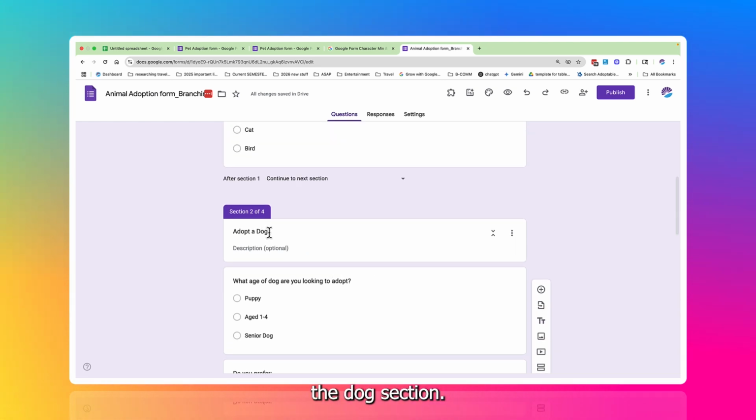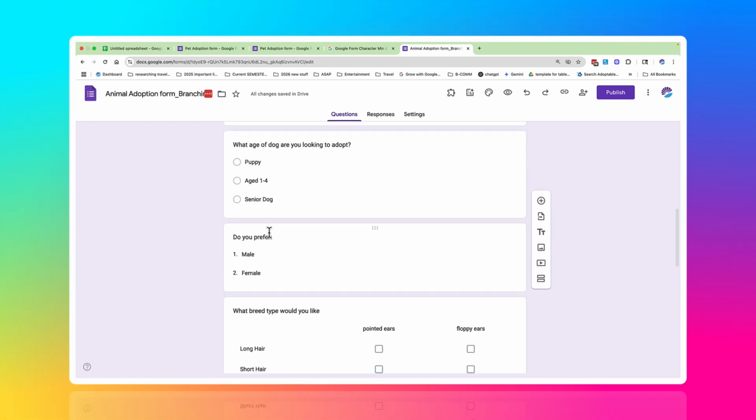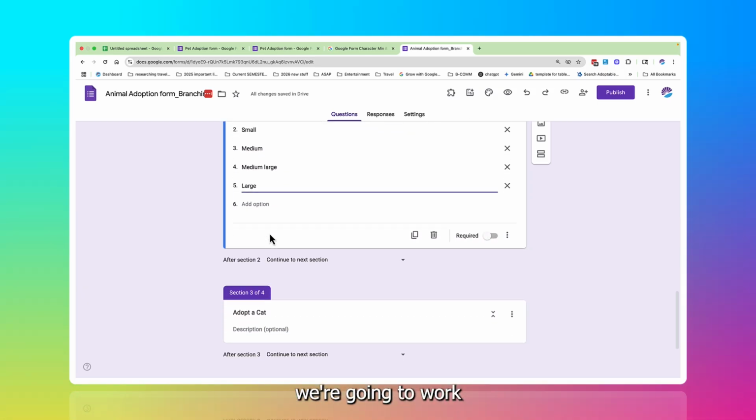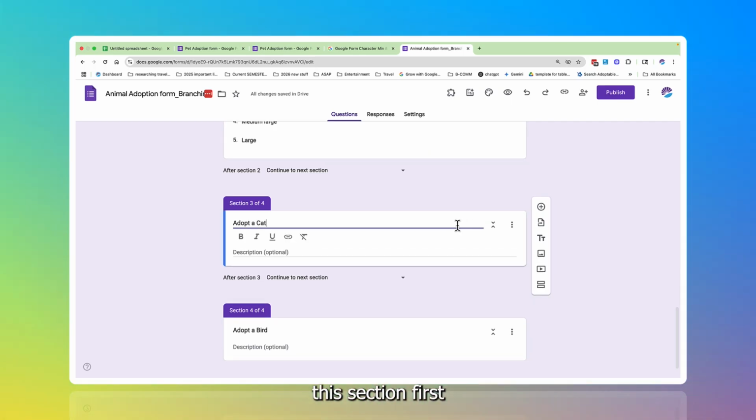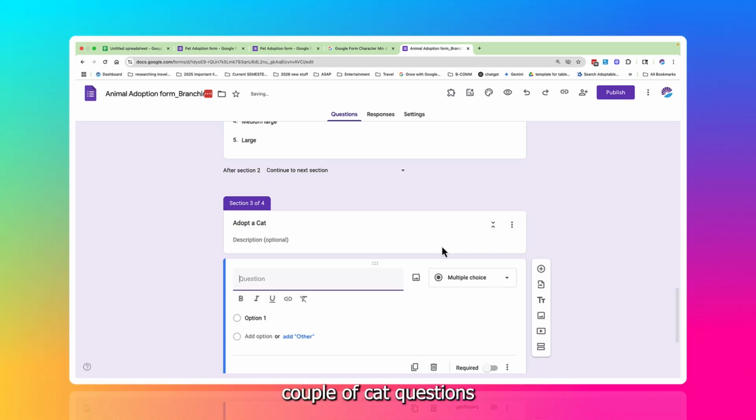They're all under the dog section. And now we're going to work on our cat section here. Our cat section, really important to click on the section first before you add questions to it. I'm going to add a couple of cat questions here. First cat question will be, what fur type would you like?